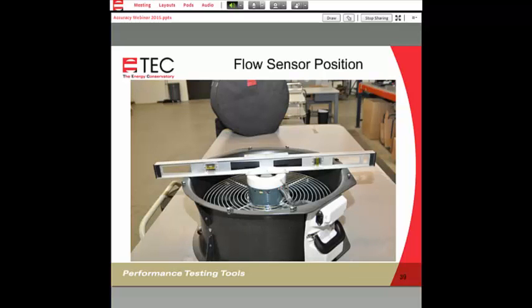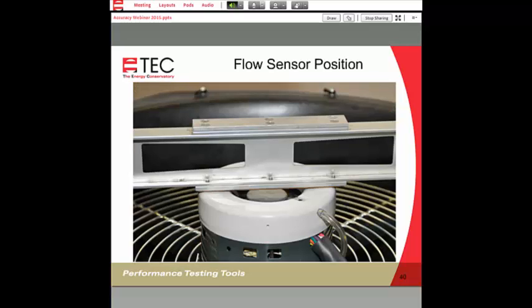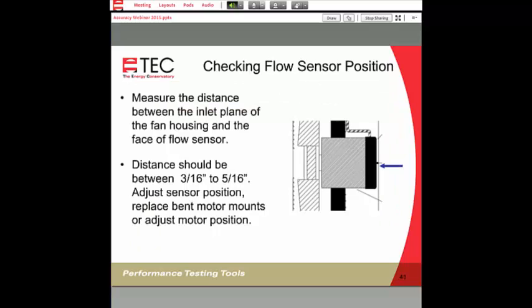So as long as the level is touching the sides of the housing, and the sensor is touching the top of the flow sensor, that's the proper position. When you do that and check it on a periodic basis, that helps to ensure that your fan is actually accurate. The critical dimension here on a blower door is 3/16 of an inch. It's a quarter of an inch plus or minus a 16th, so 3/16 to 5/16. As long as you're in that range, then your fan is good to go.